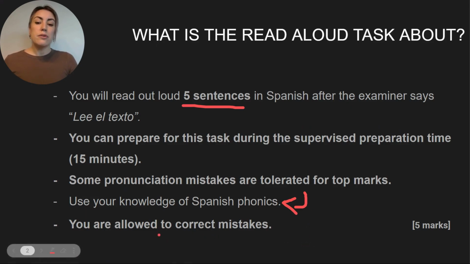Now, you are allowed to correct mistakes. This is something I do all the time. So I'm speaking in English, I make a mistake, I realize, I'll self-correct. The last version of what you say is what the examiners will be marking. So do self-correct if you need to do so.